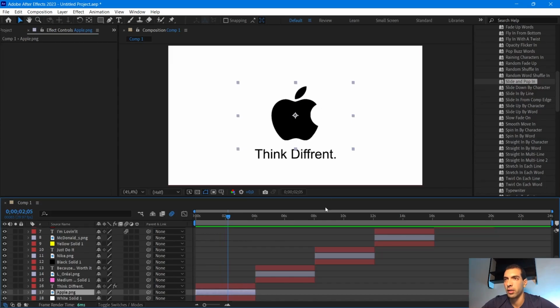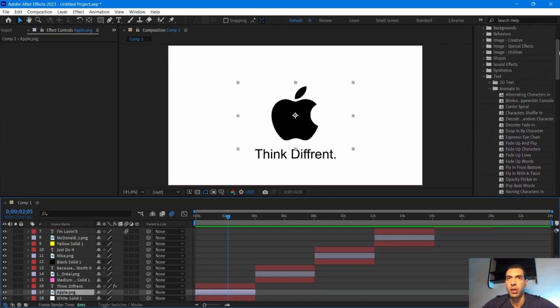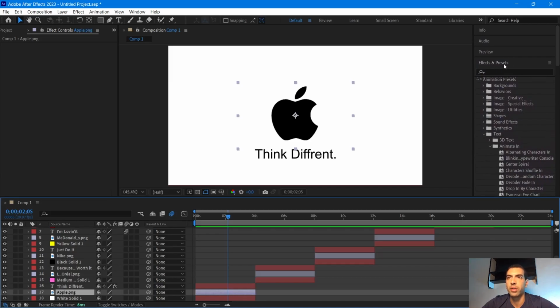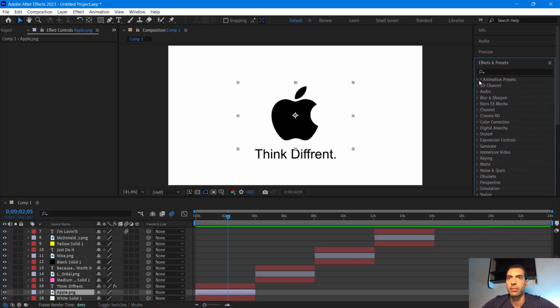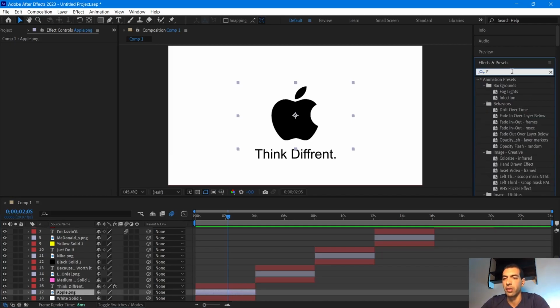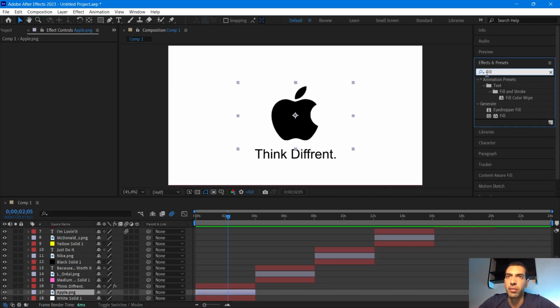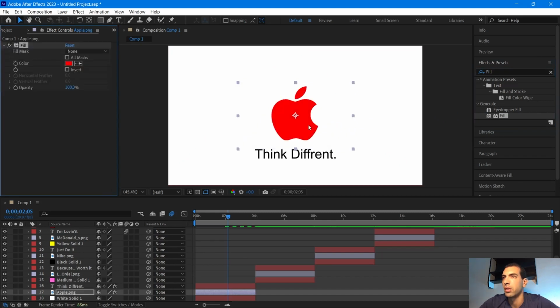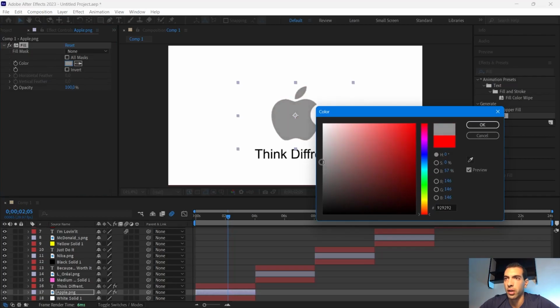I select the image and I go to effects and presets. This time I'm gonna search for some effects. I'm gonna search for the effect fill. I type fill right here, and I'm gonna choose this effect right here, fill, generate fill, and I'm gonna drag and drop like this. And this effect allows me to color any object with any color I want. I can choose the color from here. I click and I'm gonna choose the color gray.